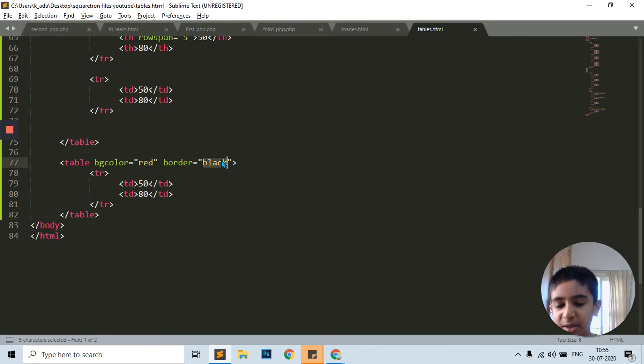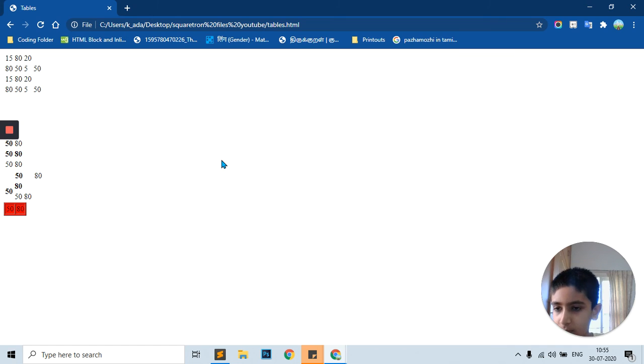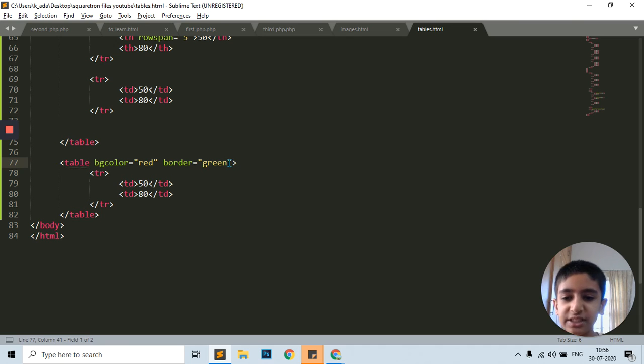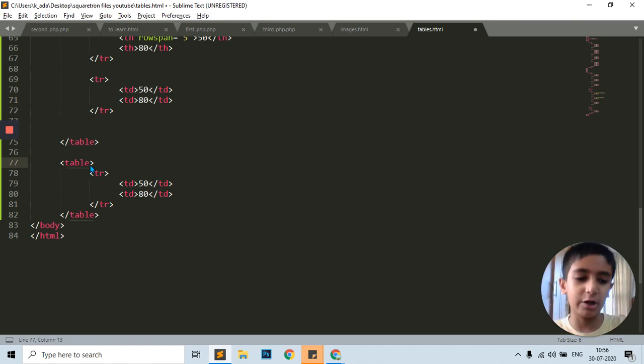You will not find out much. We'll put a border color and see. You can't find out much. It just comes up, there's just a border. So this is why we have CSS. CSS will come in my upcoming tutorials, which will come after 1 or 2 months.